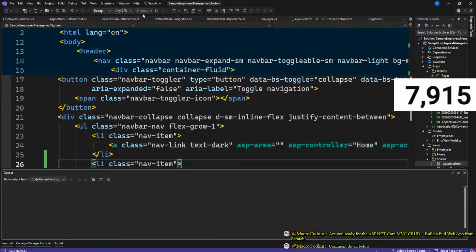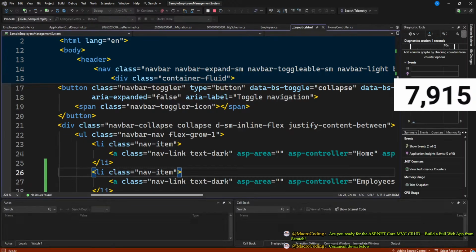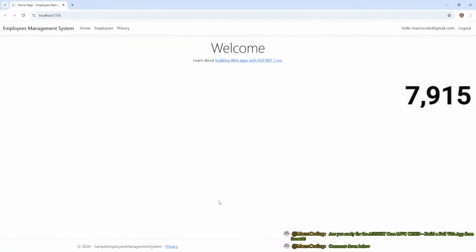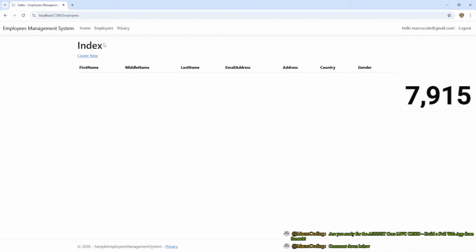If we just launch the app, then we should be able to see our new tab. If I just go here, then I'll see our new tab called employees. So if I just click it for employees, I'll get this index. So you see this index page. This should give us the list of employees. So let's just make it better.